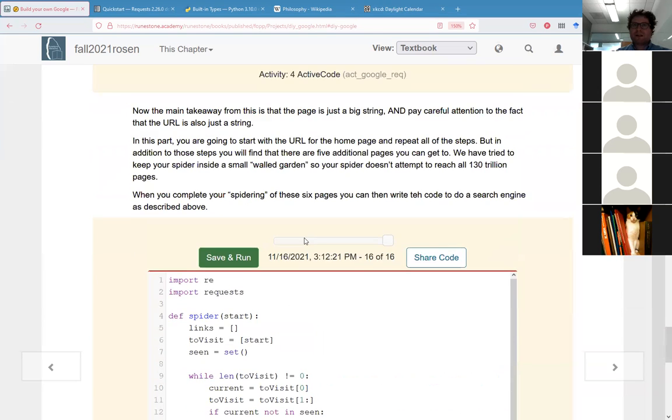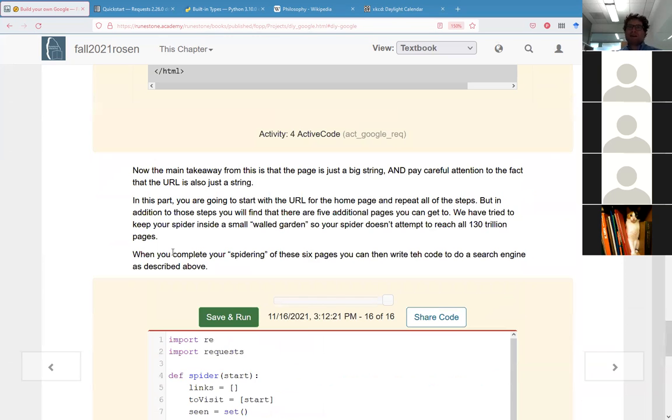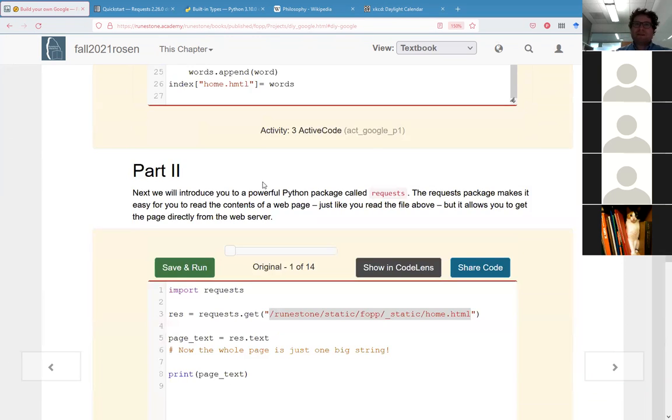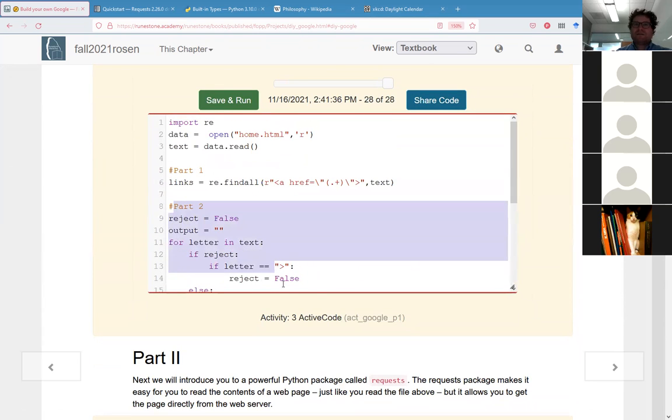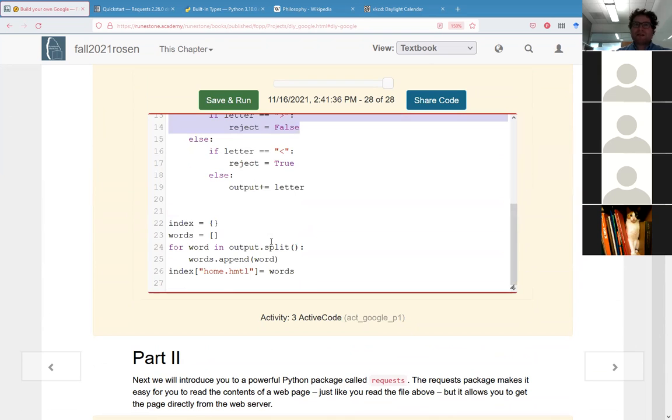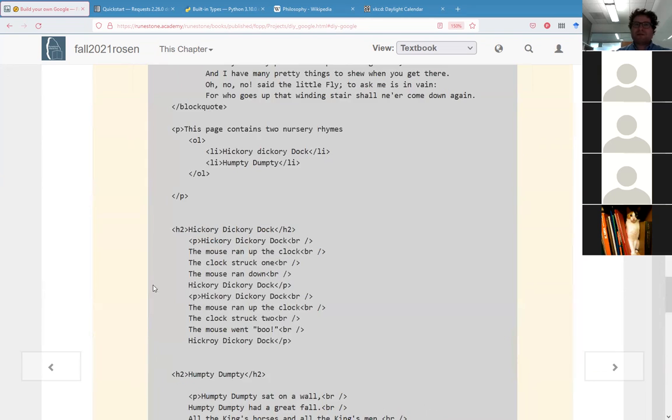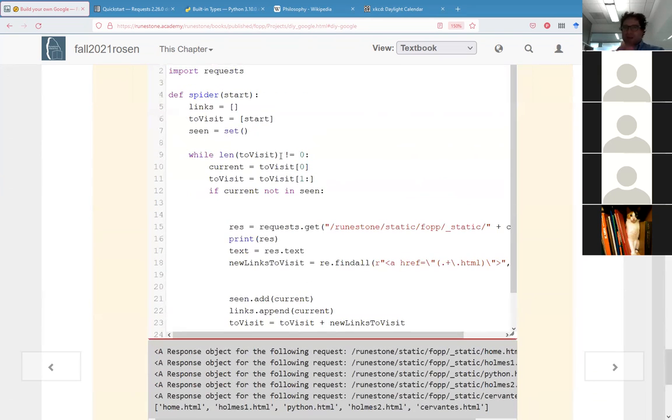But we still aren't done yet because we haven't fully indexed it, right? We still have the part where we read the page and get all the words on the web page. We can write that in a separate function though. That part's the easier part. 6 pages total.